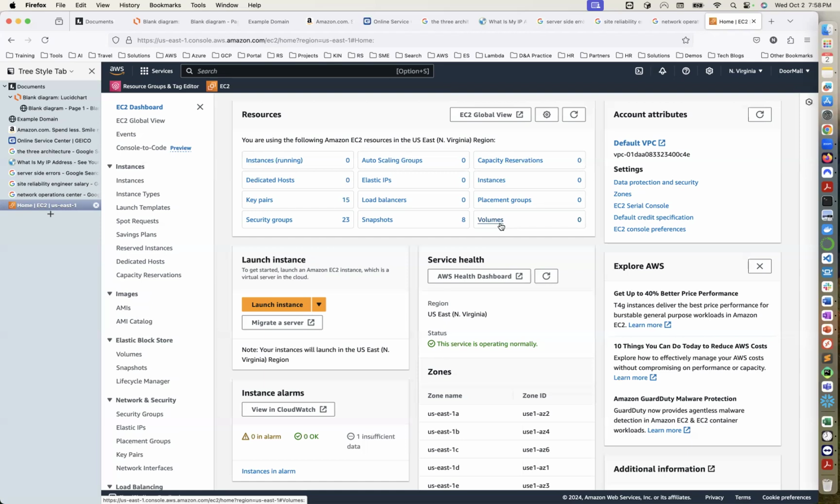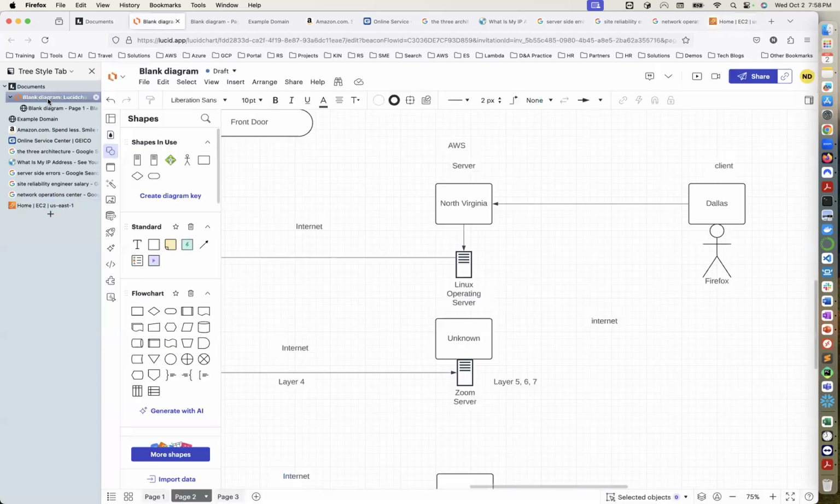So now we want to build our server. From this diagram, we have our client. Client is Firefox. That's my client. Now we want to build a server in North Virginia and connect to it. We're going to create a server, and then we're going to connect to it over the internet.